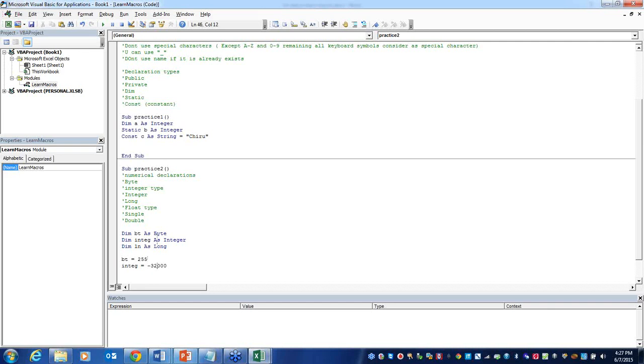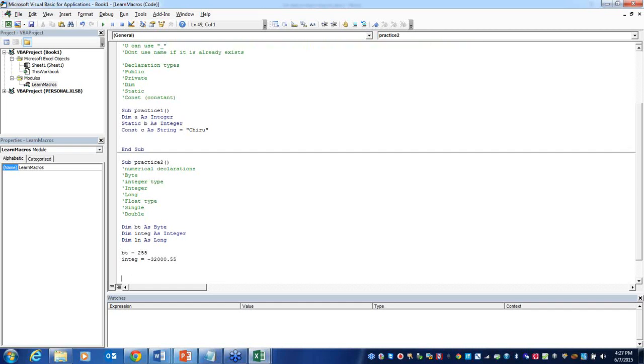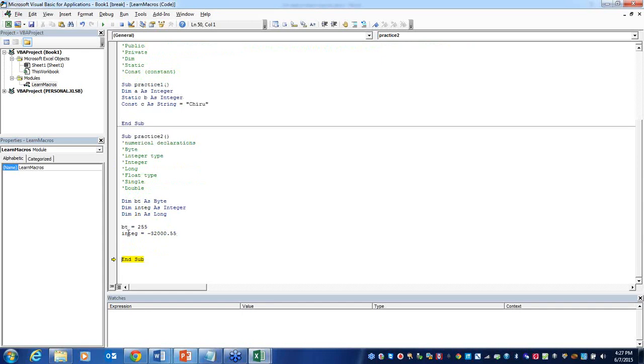For example, in integer I'm giving 32,000 and this 55. So let's see, F8, F8, F8. After pressing F8, move the cursor to here. Now see, that is 32,001. Integer or byte or long rounds that number to the nearest integer. This is the reset button. Okay.